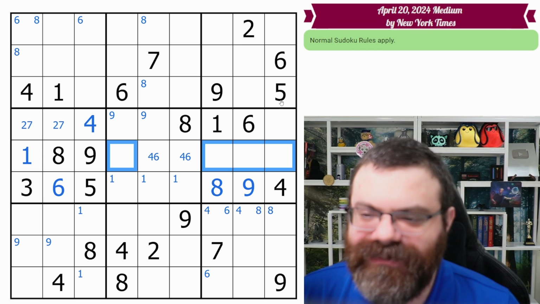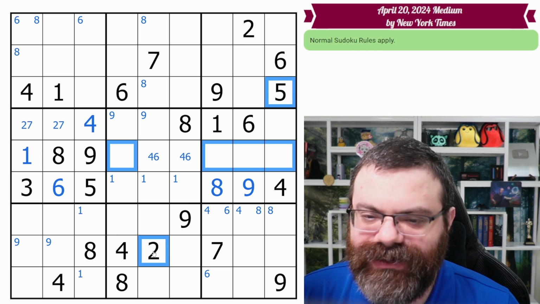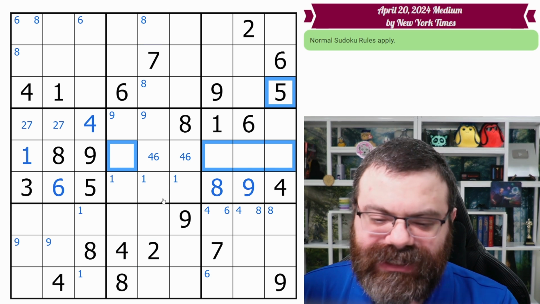And to me, I'm not seeing much. I'm seeing this 5 here. I'm seeing this 2 here, and this 7, but those aren't affecting these cells, right? So it's not super useful.